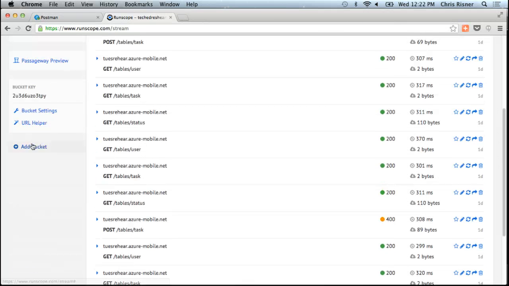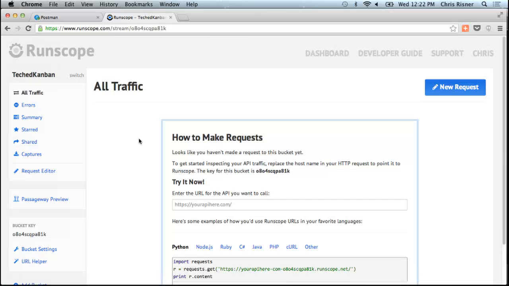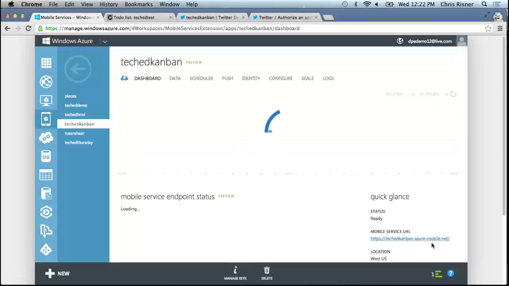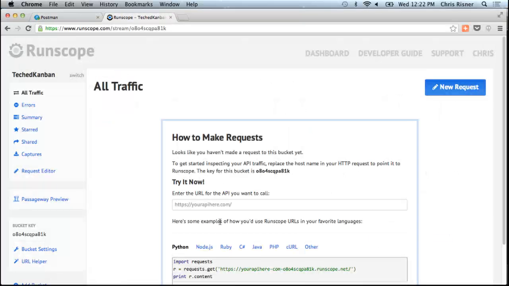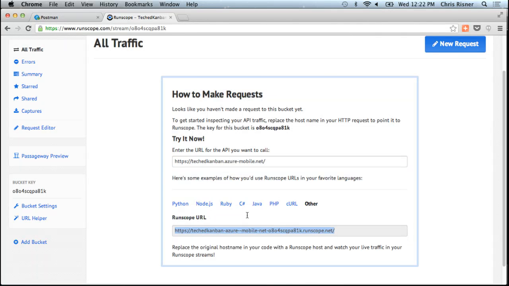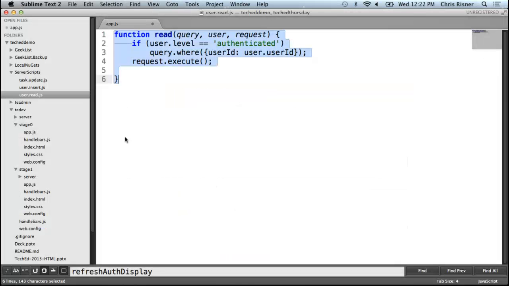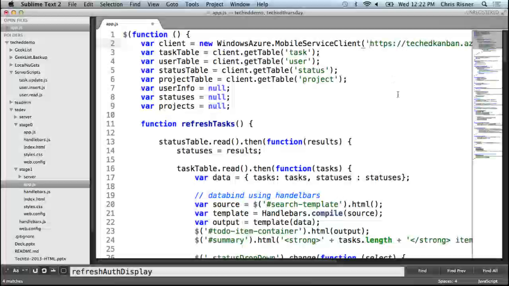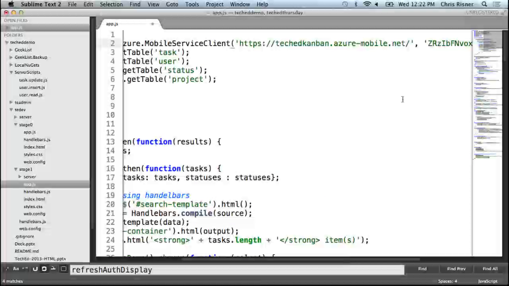So all I have to do here is say TechEd Kanban. We'll add that. And now I need the URL of my mobile service, which I can get from right here. Now once I'm here, I'm going to add this URL in here. Basically I'm saying, set up this site so that any request to whatever URL you give me will go through to my mobile service. So I'm going to pull out the URL here. Now if I go back to my application, in my app.js, all I need to do is take my URL and change it to be this one. This is really helpful during debugging.